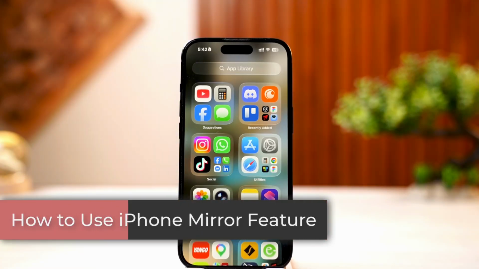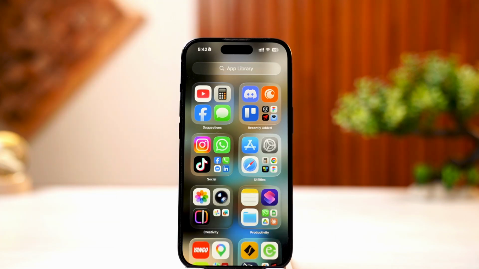In this video, we're going to be talking about how to use the iPhone mirror feature. So let's get straight into the video. What you can do is actually mirror your iPhone to your TV or your Mac.